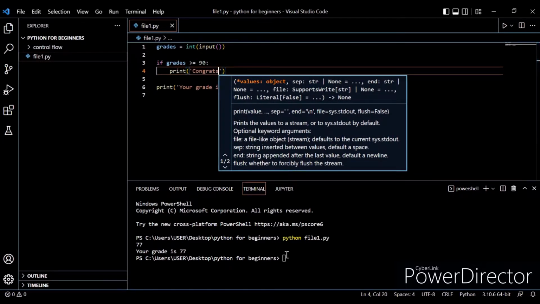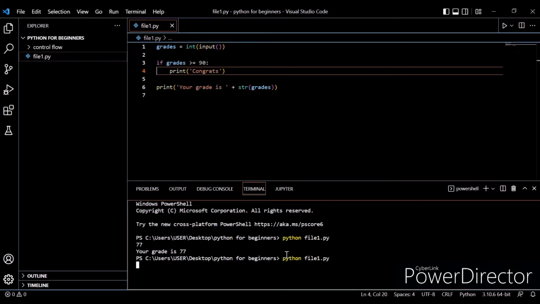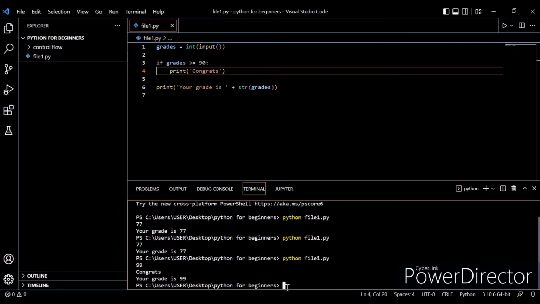So now let's run it so you understand what I'm saying. Let's pass something below 90. It only prints the user's grade: your grade is 77. Now what happens when we pass something that is greater than or equal to 90? Congrats, your grade is 99.